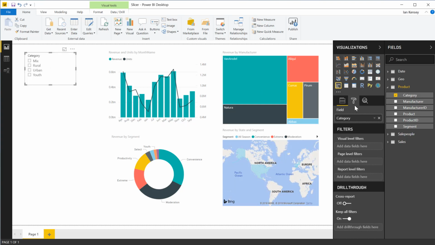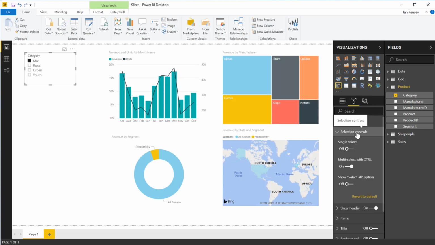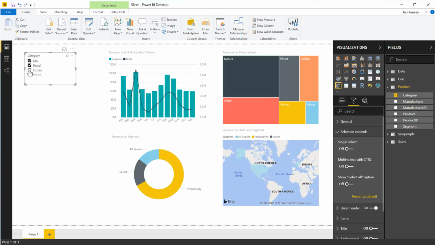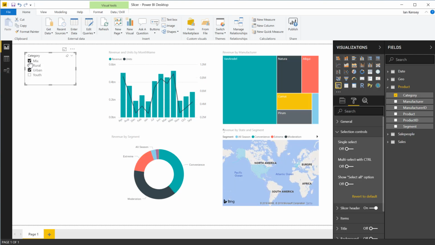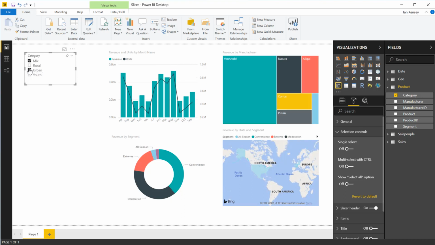Now we've got a couple of different ways of formatting this. So I've got all the typical color formatting and background formatting that you'd expect. I can also change how the selection model works in this slicer. By default, you'll see that it's set with the multi-select with control turned on. But if I turn this off, you'll see that now it acts more like a checkbox, where I can select one at a time, and I'm not holding down the control key to select multiple categories. This is possibly more like filters that you might be used to in Excel, where extra clicks add to the selection rather than replacing it.